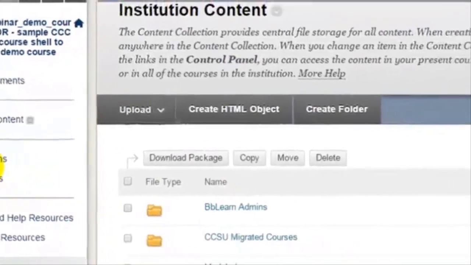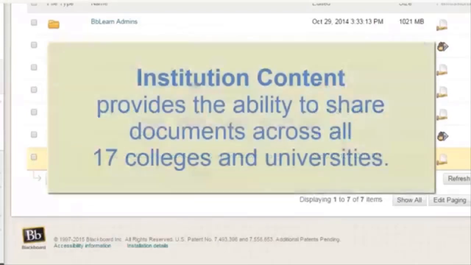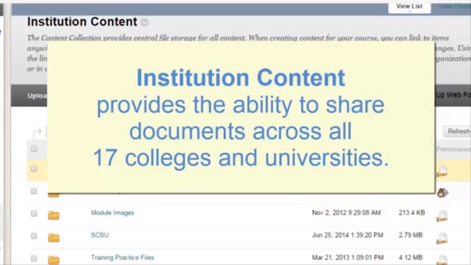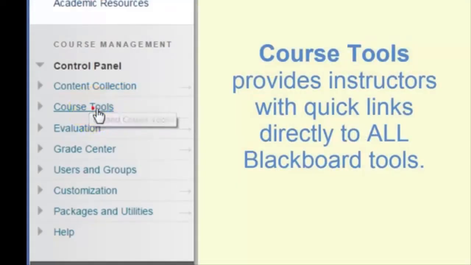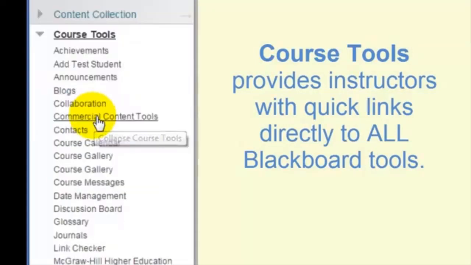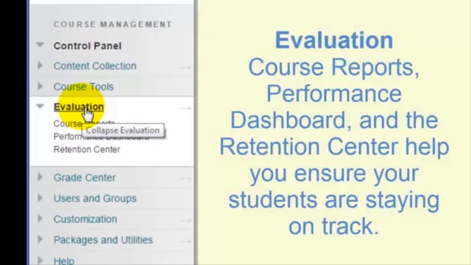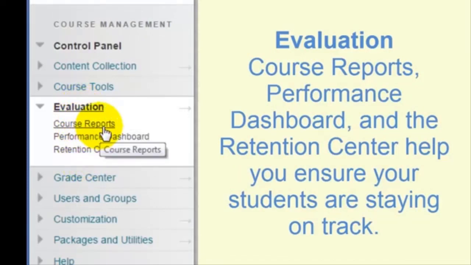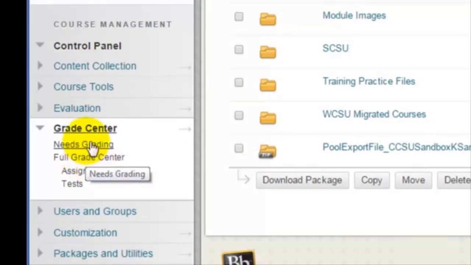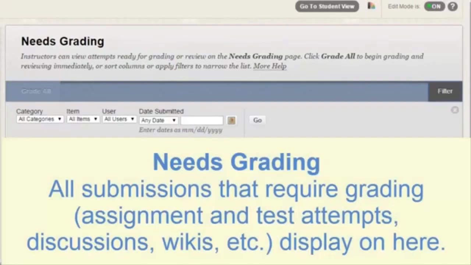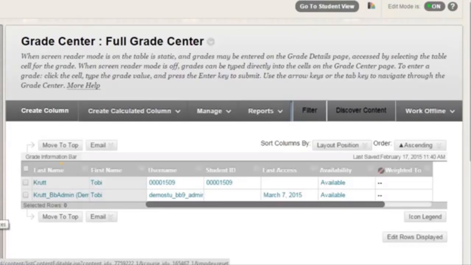Institution content provides access to files stored at a higher level. It can be used to share documents across departments or across the entire institution. Course Tools provides instructors with direct access to objects or functions available from any Blackboard tool. Evaluation helps you to run course reports or access tools that can help you keep track of student activity or identify at-risk students. Grade Center provides access to the Needs Grading page. This is where all submitted attempts of gradable activities, such as assignments, tests, and discussions, can be found and then graded. Now, let's look at the full Grade Center.